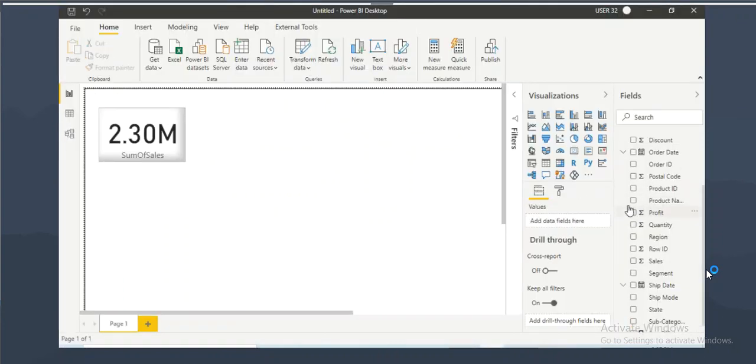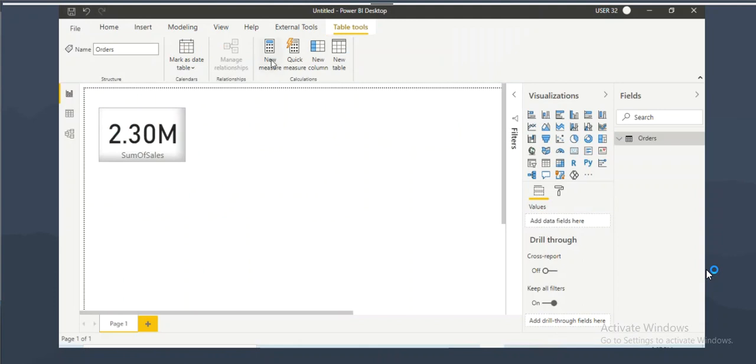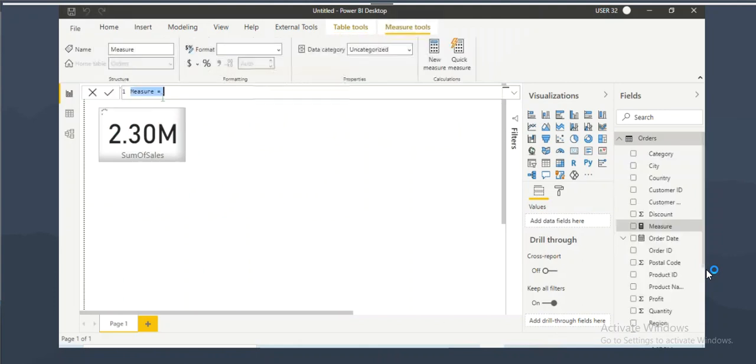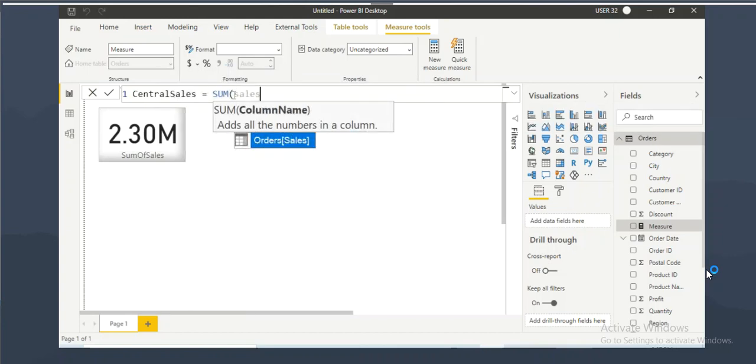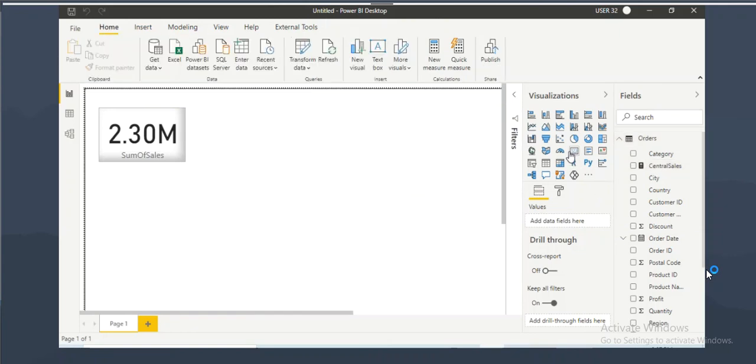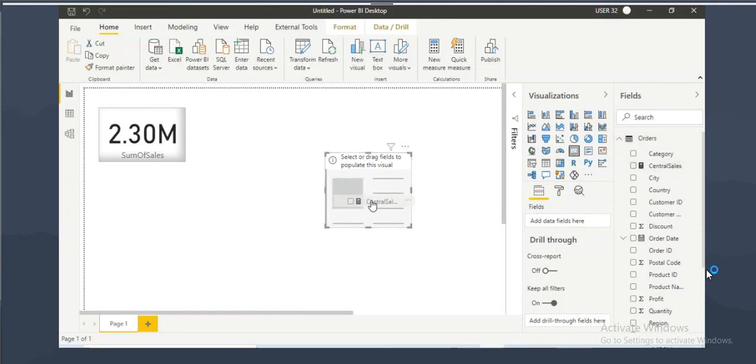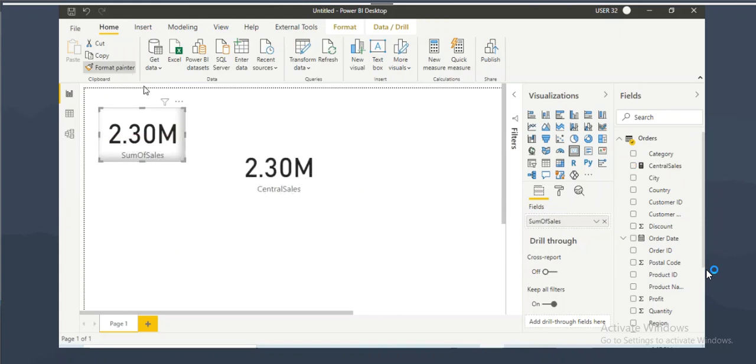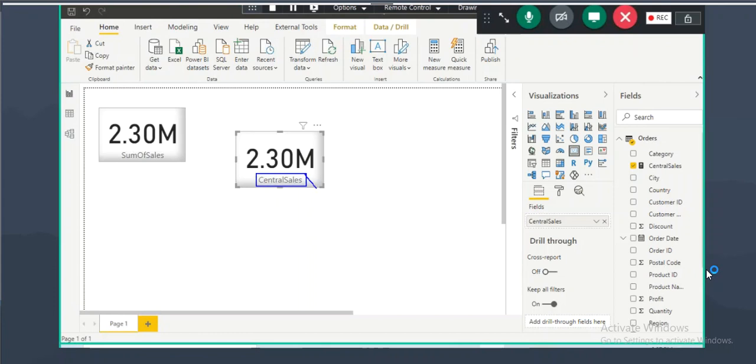I want to create one measure. Select this table, click on New Measure. In that measure, what I need to show is Central region sales, Central Sales. When I write sum of sales, it will show complete sales. When I drag that measure, it will show complete sales, but I don't need complete sales there. I want only Central region sales.